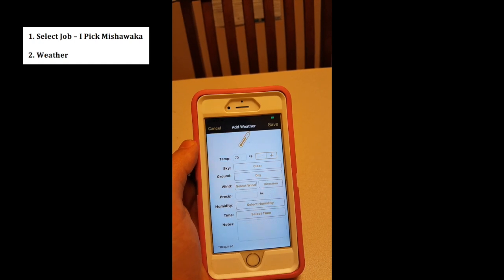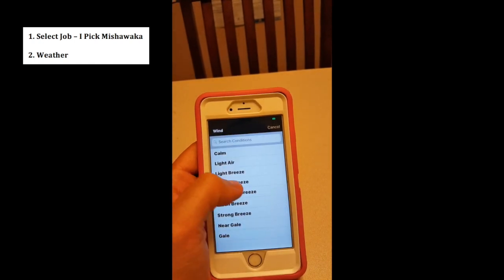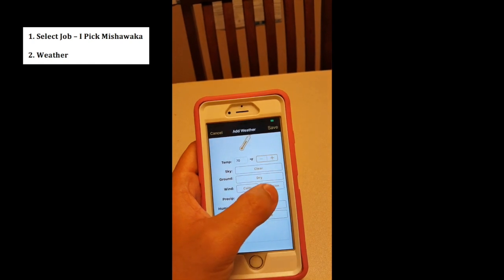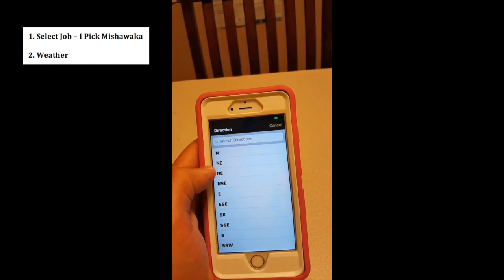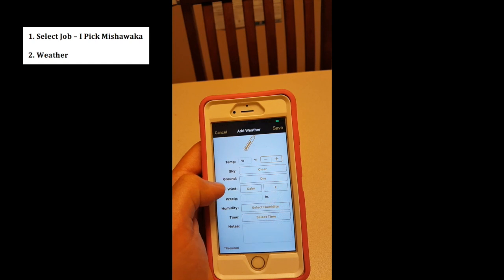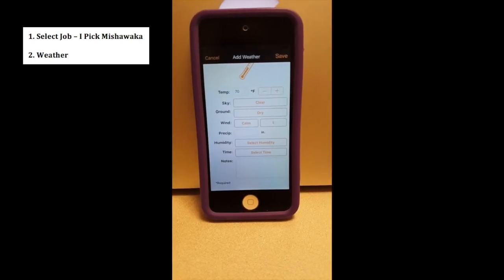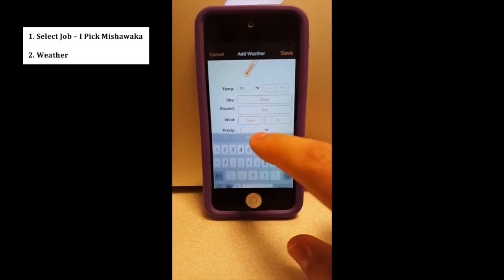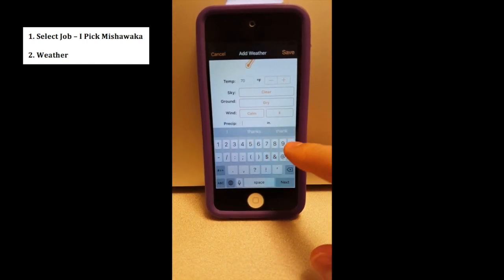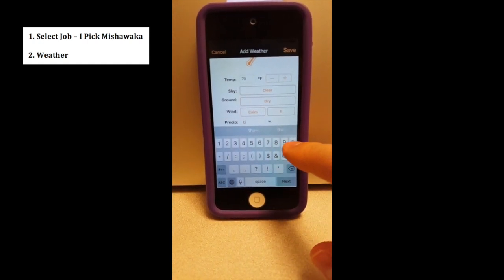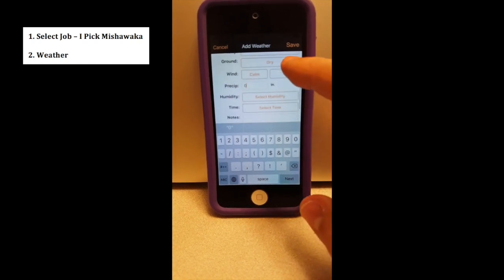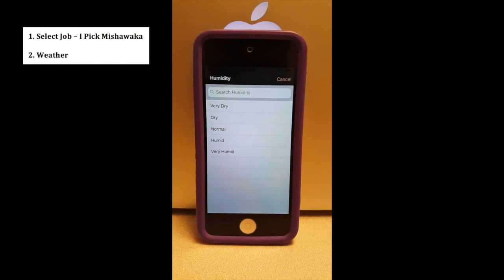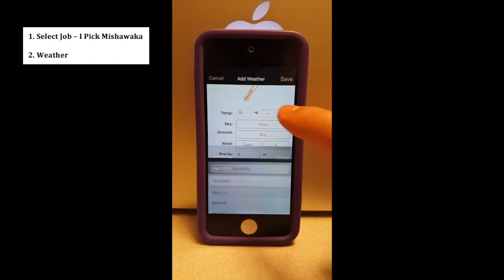And now I'm going to select wind. I'm going to do calm air. And then it's asking for direction. I'm going to put east. Since today was clear, I'm going to go ahead and input 0 in here. If there's no precipitation, you'll always want to put 0 in here. We need a number for this. Now for humidity, I'm going to select dry.